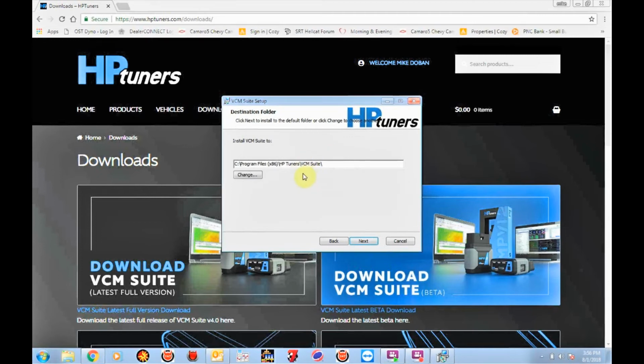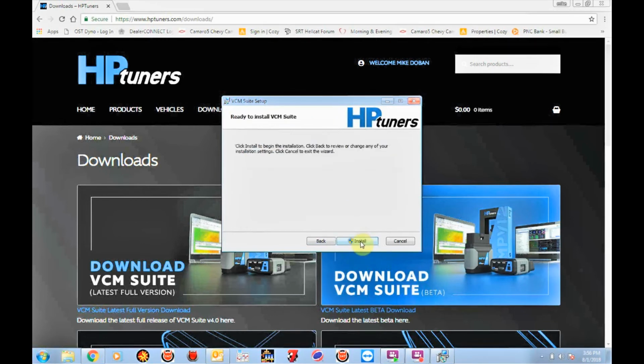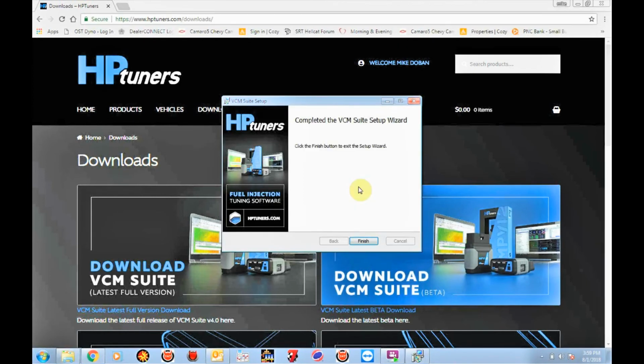This is the location where your VCM suite will be installed. This is the default location. You can choose anywhere you prefer to install it. I'm going to choose the default. Click Next. And then click Install. This is going to take a few minutes to install. We'll pick it back up once this is complete. Okay, and the install is finished. So we're going to go ahead and click the Finish button.